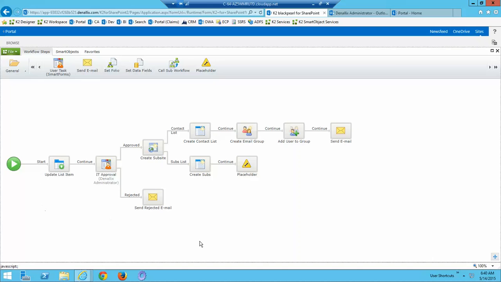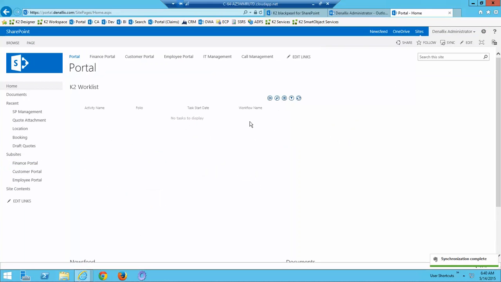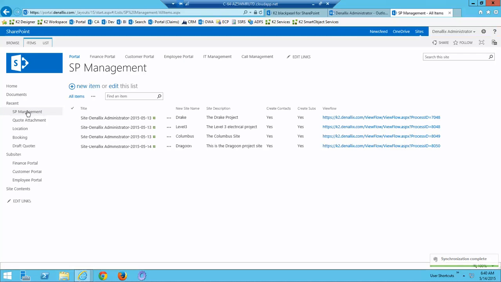This is the workflow as I built it, and I'll come back to this in a minute, but let's go into my SharePoint site, and I've created a list called SharePoint Management. And within this SharePoint Management, I've customized my columns. I've got a new site name, site description, create a contacts list, create subs, and then a view flow, which I'll talk about here in a minute. So this becomes really simple.